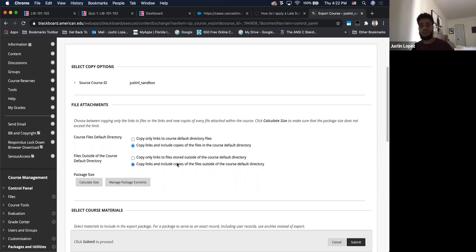What this essentially is doing is, let's say you have a PowerPoint or a Word doc in your Blackboard course that is orphaned, where it's not actually being linked out to anything, but it's still necessary for a course. By changing it to the second option, it's making sure to include those files that are just sitting in Blackboard without it being linked to anything.